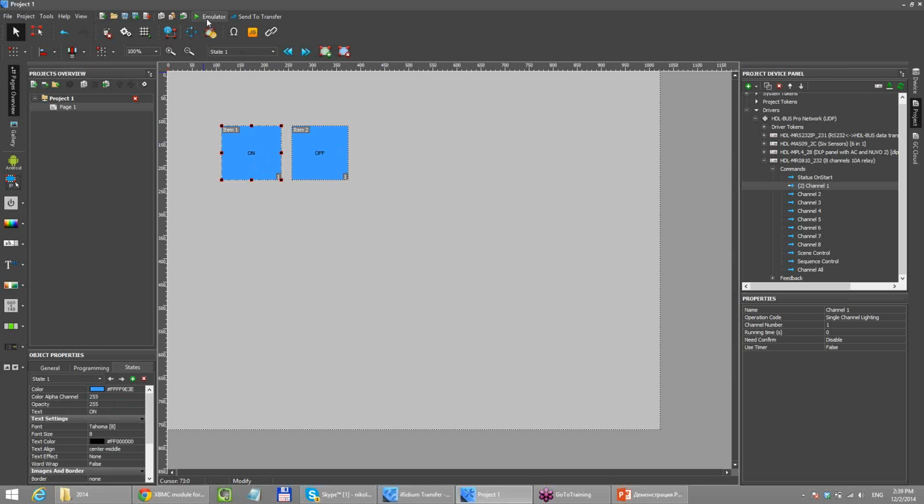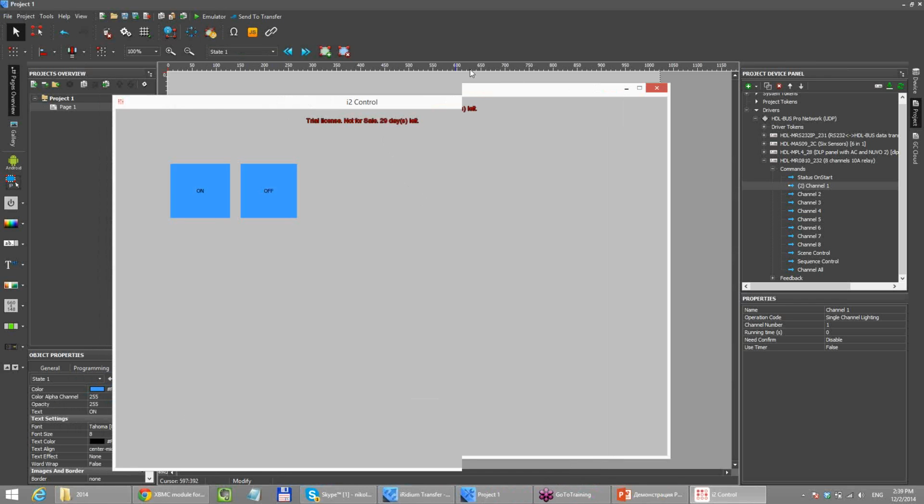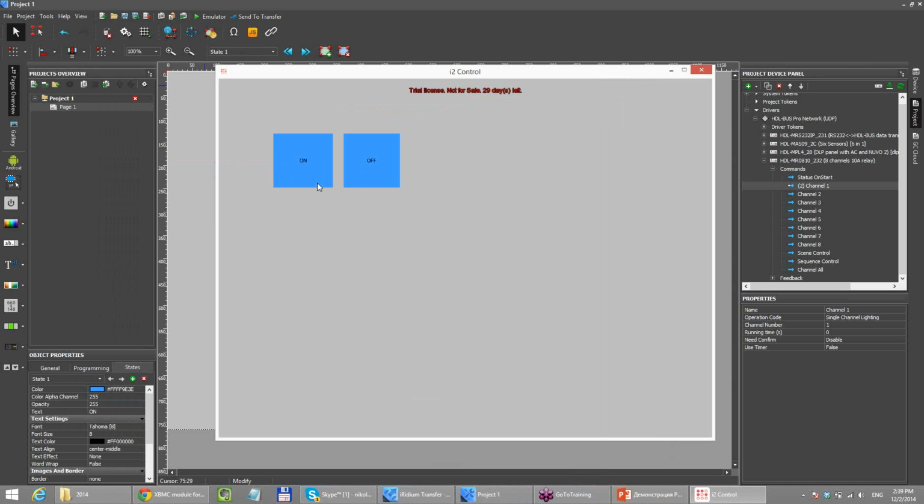So I run the emulator. I already licensed my emulator, so I'm not sure if you can hear it, but it already controls it. So this is the most simple way.